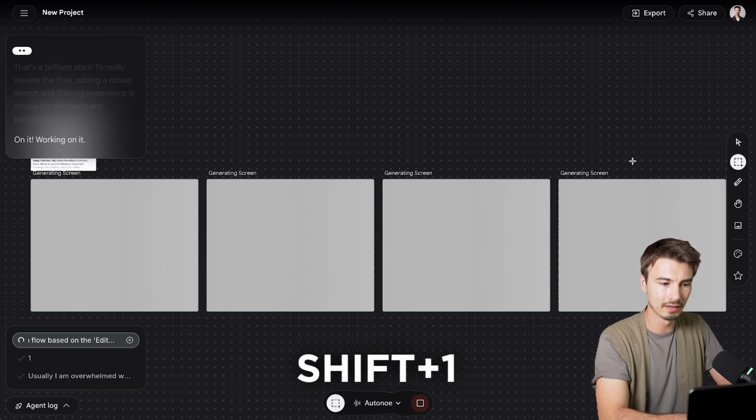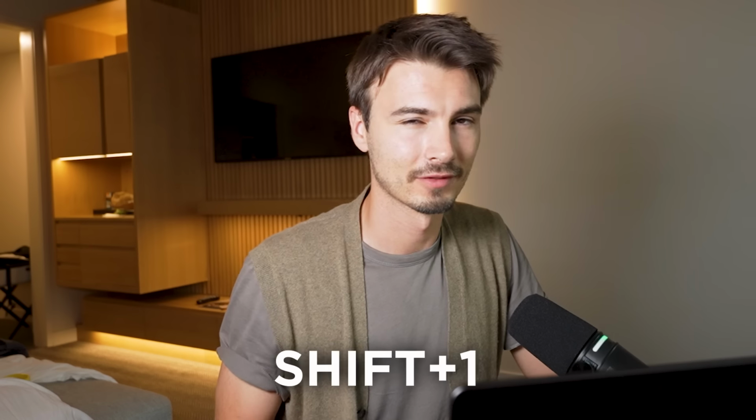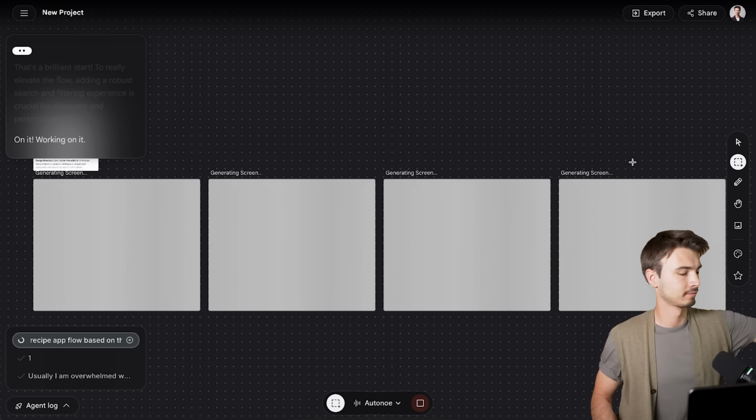Working on it. Little tip on a Mac, if you press Shift 1, it just zooms out and shows the whole thing. You could also just scroll on your mouse, but Shift 1 is a bit more dramatic.